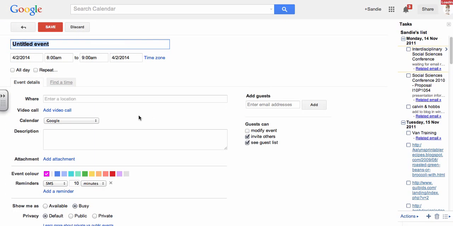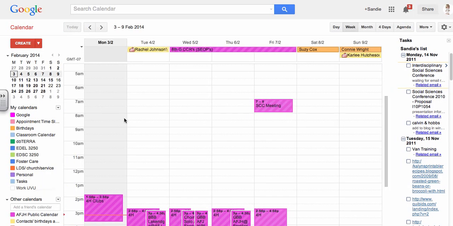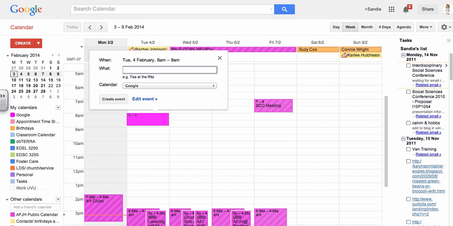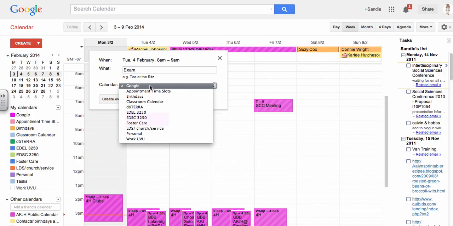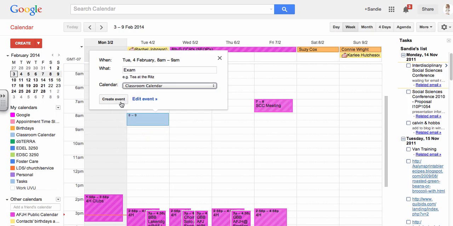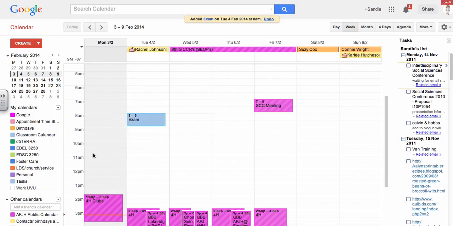Now I can click anywhere on my calendar and type in an event. So I'm going to give an exam on the 4th. I want to make sure that it's on the classroom calendar, and I will create the event.